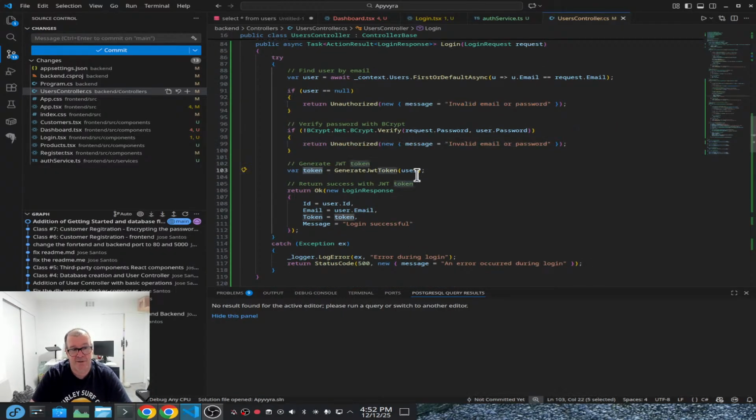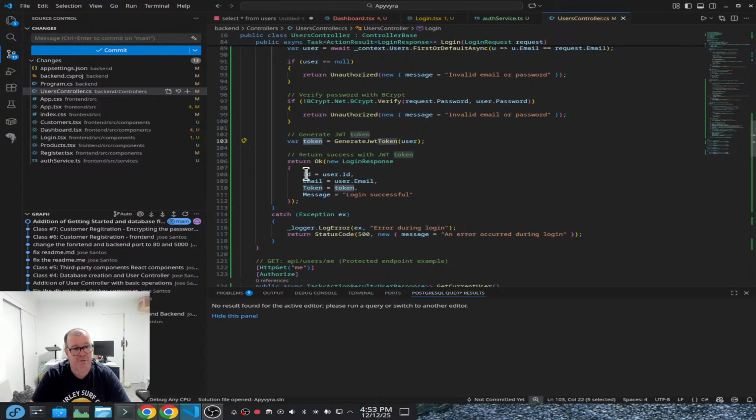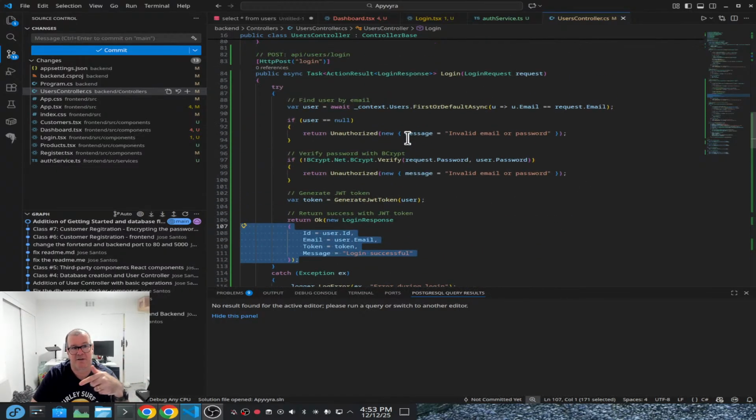We now get the entire user information and we tell it to generate the token. And in that token we will put not the password, but the ID, the email, and that token that we generate. And they're going to say the message, login successful. This is what is sent back to the customer. So this is what our login does at the server side.